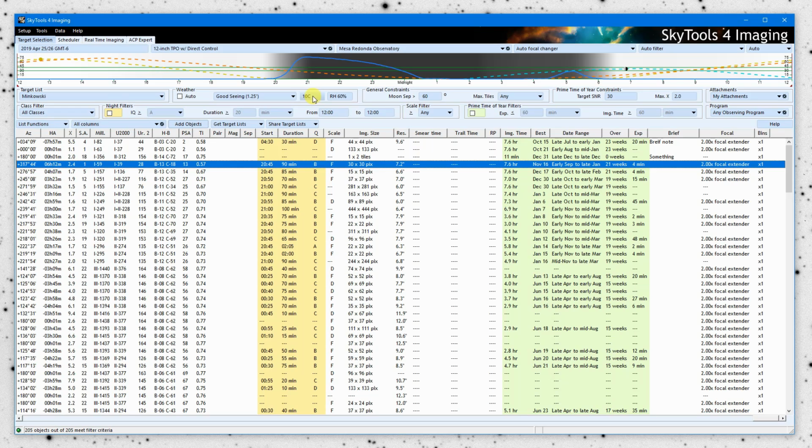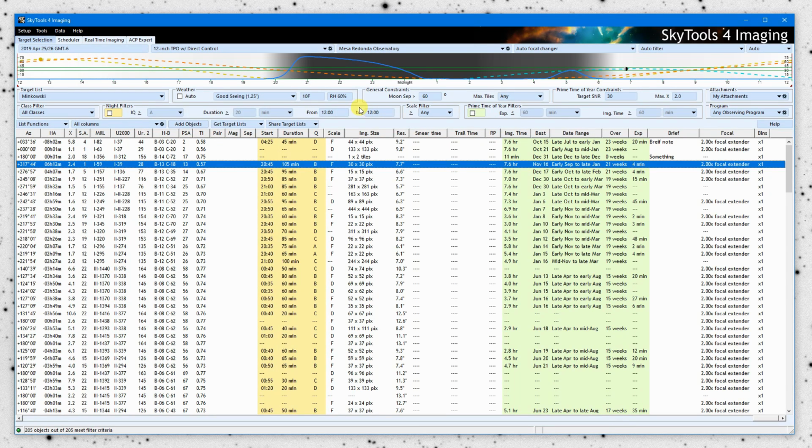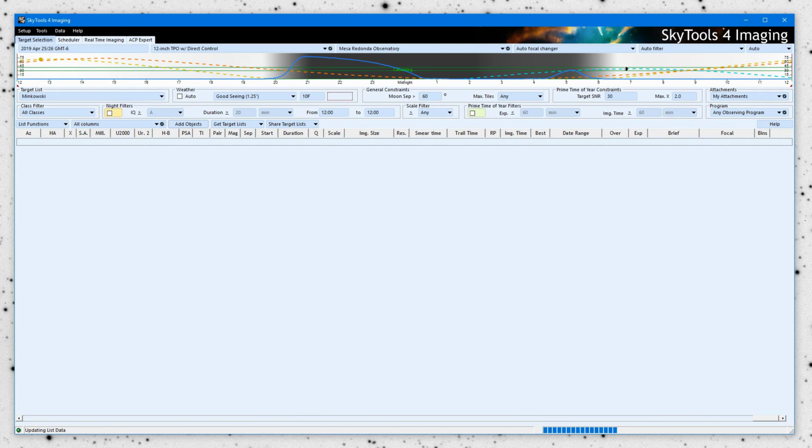If I know what the temperature is going to be, I can put that value in. Let's say it's going to be 10 degrees Fahrenheit. We put in F. We could put in a C as well. And we can enter the relative humidity. So it's going to be pretty good tonight, just 20%. Go ahead and it's recalculating again.